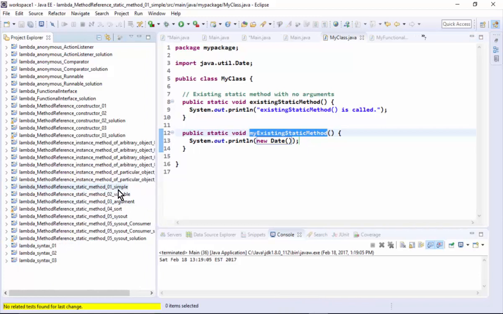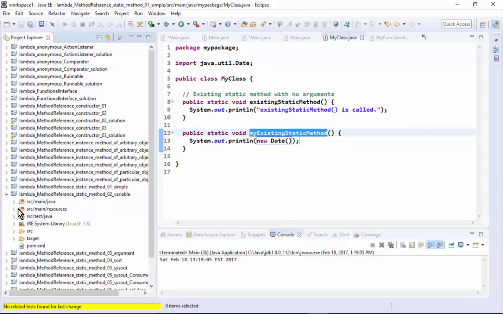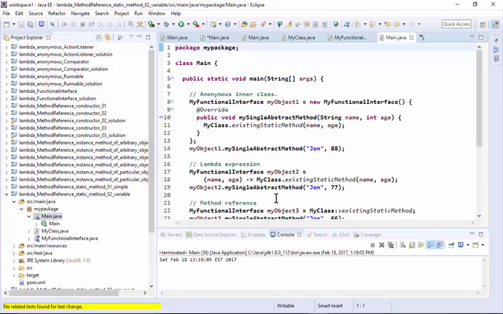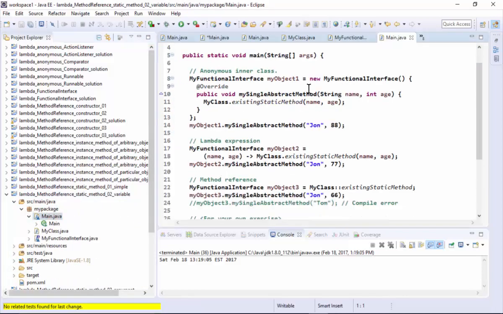So this is a case where we have a method signature that doesn't take any argument. Now let's take a look at the next case, the method with two variables. Let's take a look at the main Java here. This is the case where we have a method that takes two arguments, name and age.